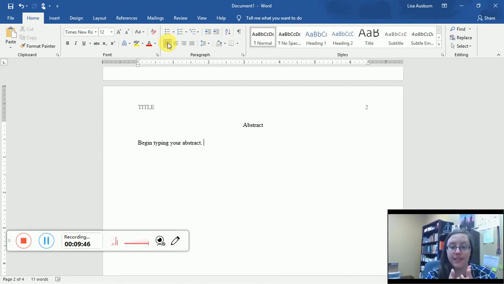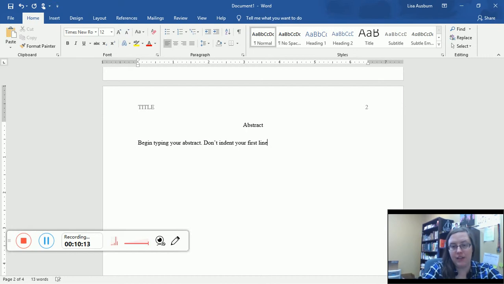Your abstract is not indented, so it's unlike a paragraph in your essay or in your paper where you would indent the first line. The abstract is a summary of your paper. You don't indent the first line. You just type it, and all the lines are flush to the left. So don't indent your first line.